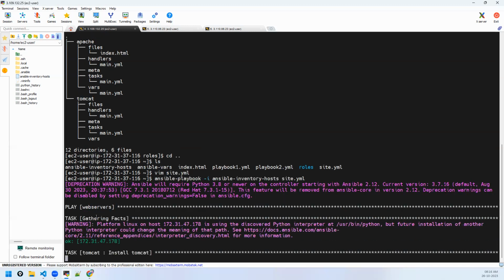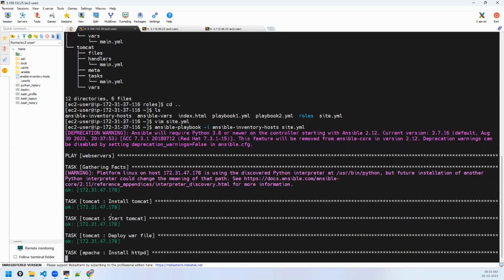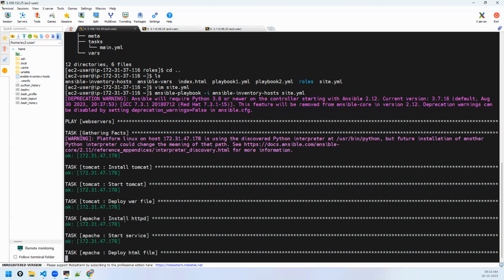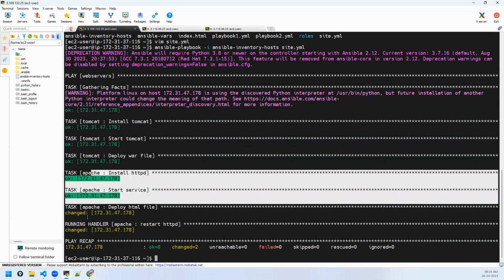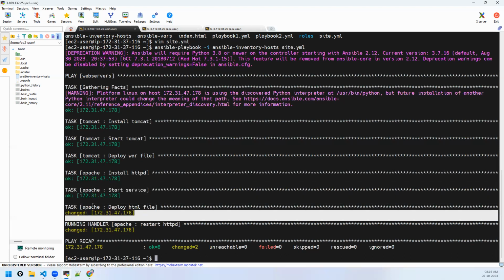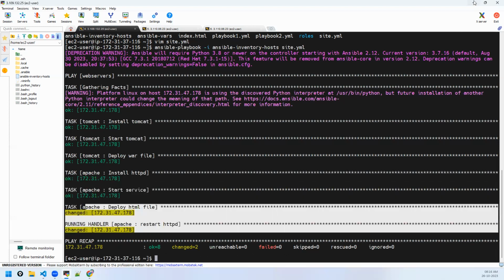So first all the Tomcat tasks, everything is in place. Then starts the HTTPD task. Because it's a new HTML file, it got changed and restarted. Interesting, isn't it? This is how you can create a role which makes the task reusable.